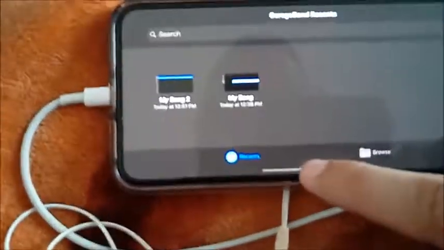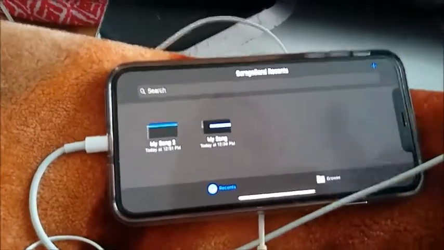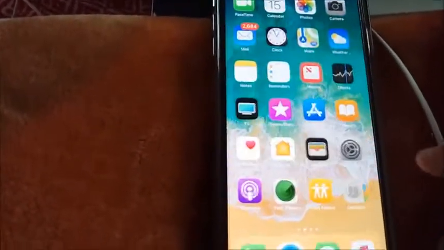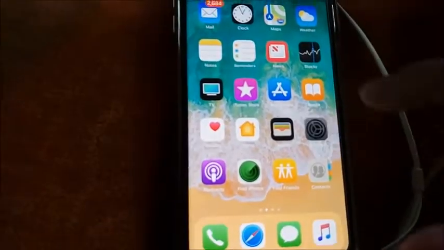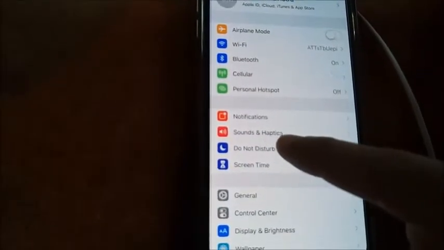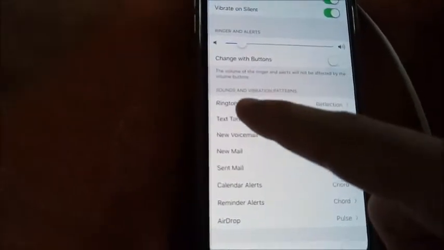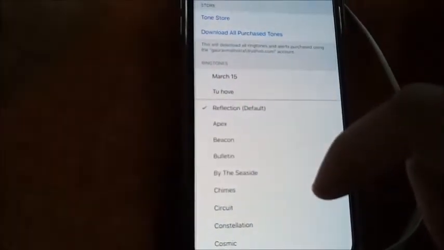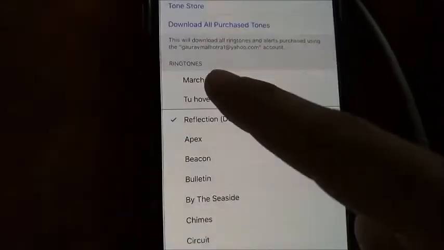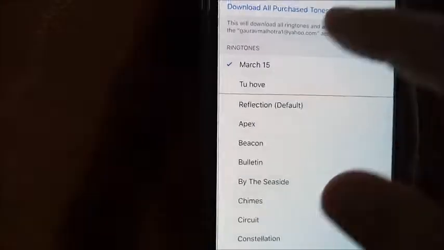Okay, now you go to your, so how to minimize this screen? You need to just drag it, otherwise it's going to be very hard for you to move. Okay, now you go to General, Settings. Click on Settings, and then Sounds and Haptics, click there, and then Ringtone. Then you will see here, see, March 15. Let's see, March 15.